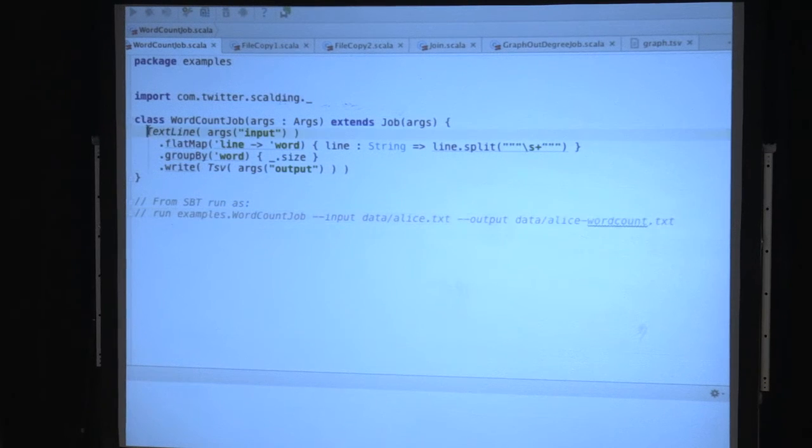So what I do here is I say TextLine with arguments input. This is going to open my input file, and it is going to create what? It's going to create a pipe. So this is something quite interesting in the Scalding API. You are working with pipes that are going to look like Scala collections, and then you will be applying different transformations, like in completely ordinary Scala collections.